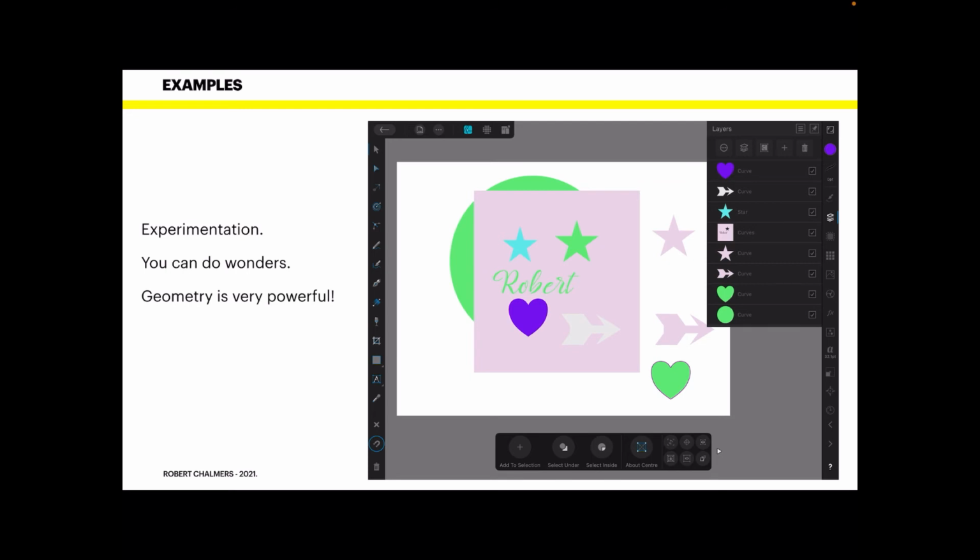I've got green circles. There's a green heart there somewhere. Oh, there it is down the bottom. I've got a pink arrow, a pink star, the main pink square or rectangle background. There's a blue star there. I don't know where that came from, but there it is. And there's another pink heart up there. And in the middle of the pink, well, I think it's pink, rectangle, there's a whitish coloured right arrow. And of course a purple heart. So you can do lots of interesting things with the geometry tool.